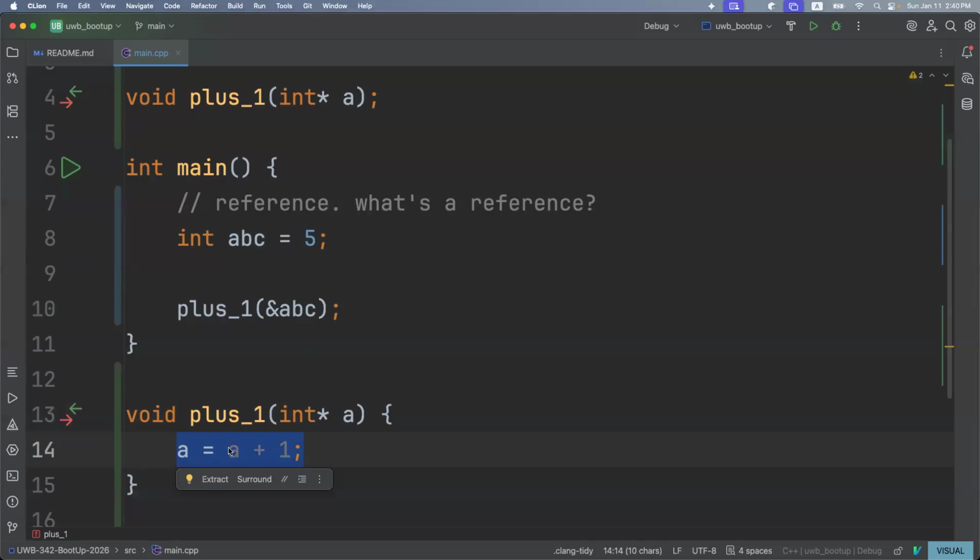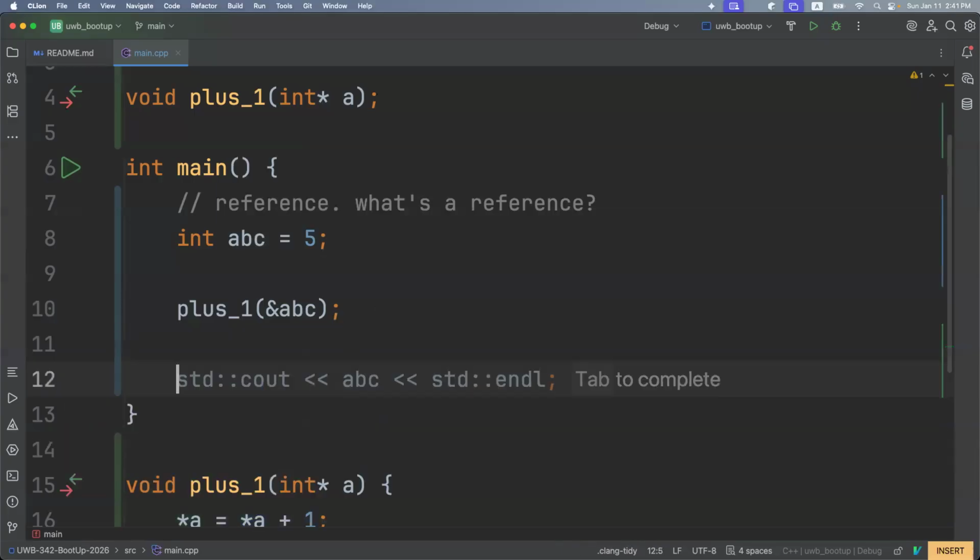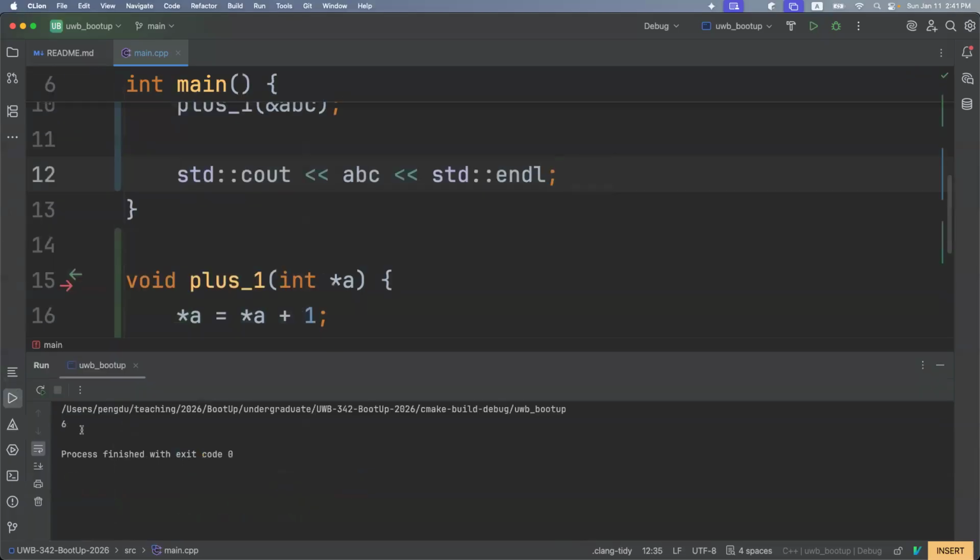And what we want is, okay, take what's in address A, take the value of A, which is the address, take the value by putting a star in front of it, plus 1, and store it back to the same location. So the star means just go to the address which is stored in A, take its content plus 1, and put it back to the star A on the left. And once that happens, we can see that now it becomes 6. Okay.